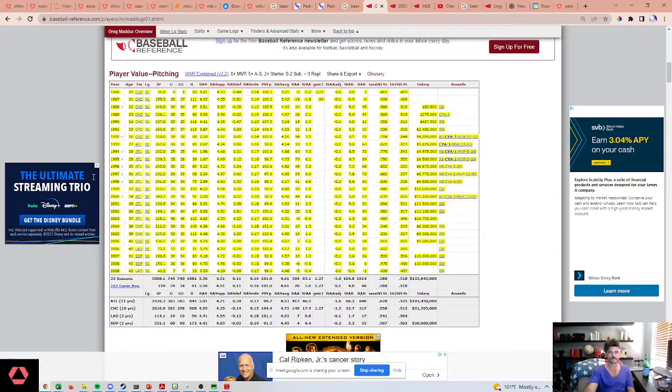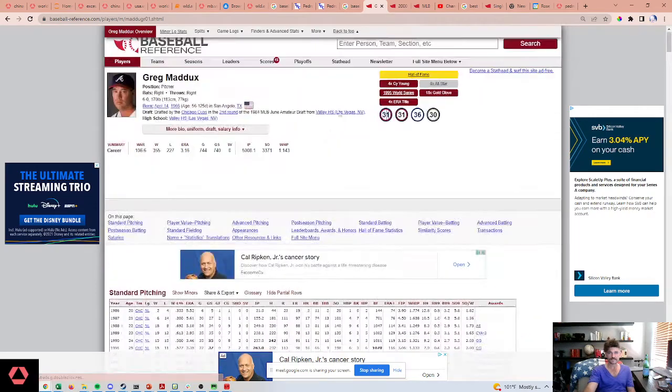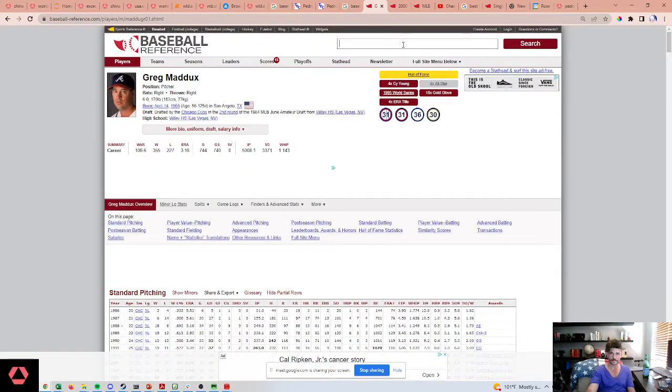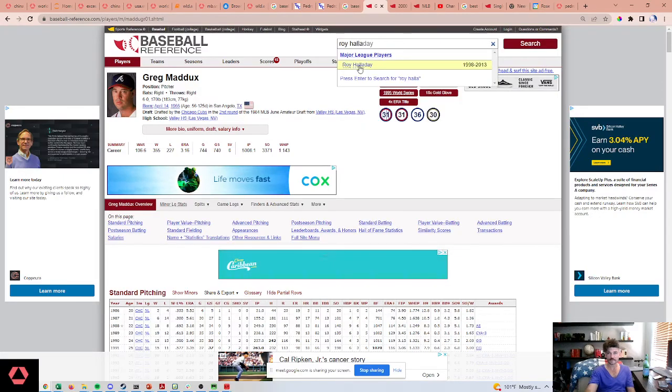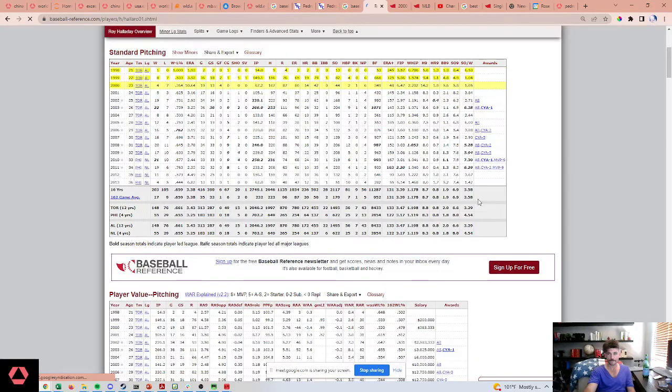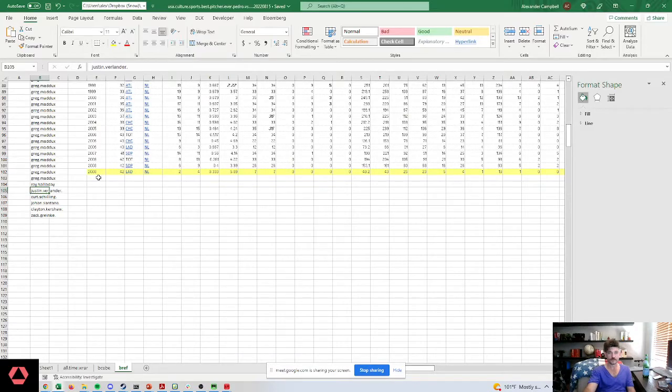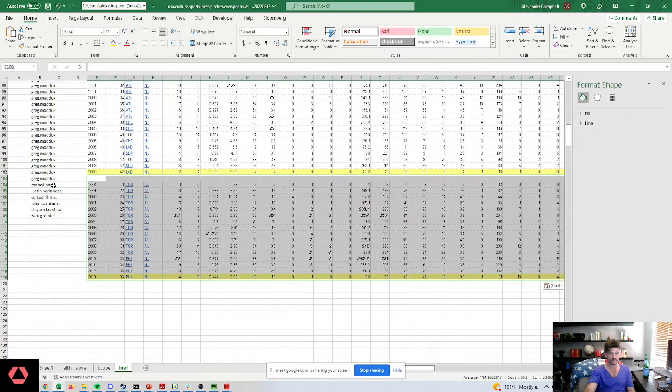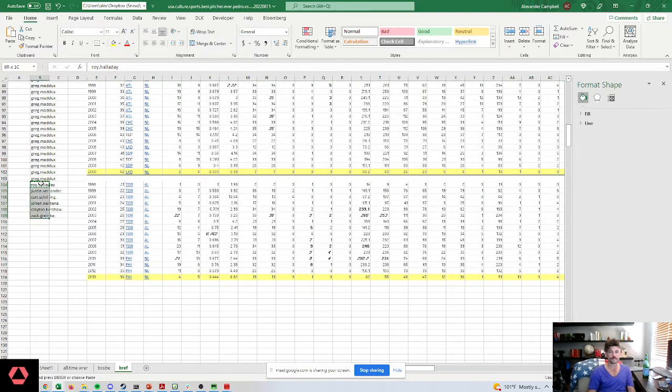Halladay. I mean, Halladay was pretty good. Did we get Maddux's advanced? Yeah, let's get Halladay. The Canadians will get mad at me. And the goal of this whole exercise is mostly to think about what is a good way to use visualizations to answer these questions. You know what I mean?